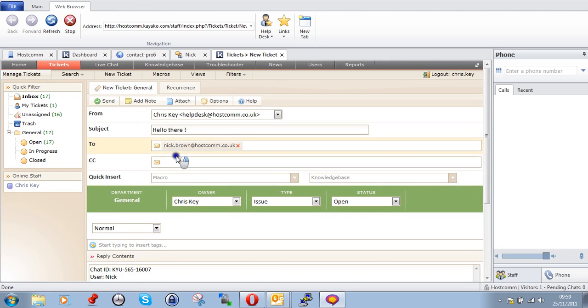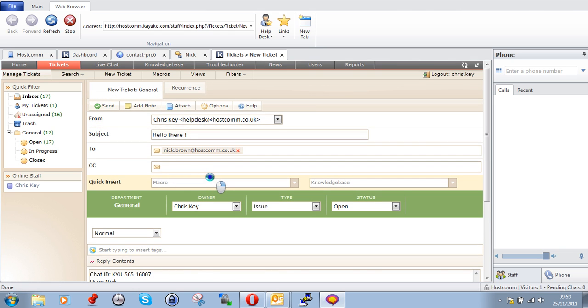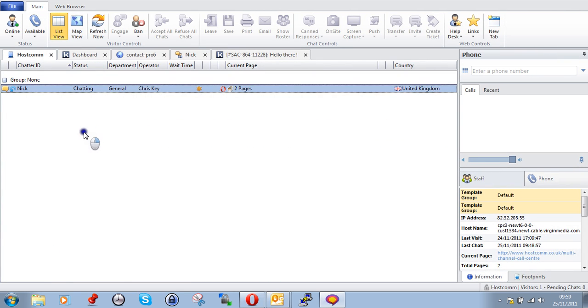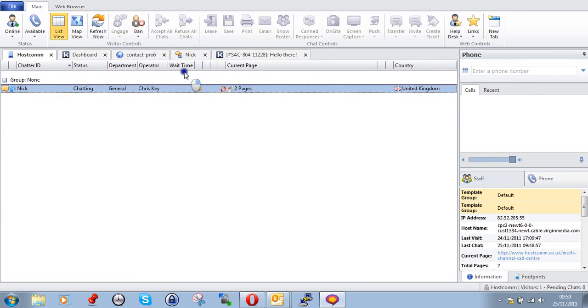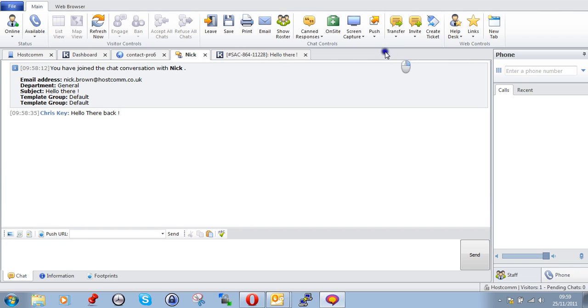And off we go. So we can create a ticket, we can send it off to somebody, that sort of thing. There we go. You can also set up canned responses. You can show who's actually participating in the chat session at the time as well. So quite comprehensive there. And there's lots of back-end reporting about response times and things like that.